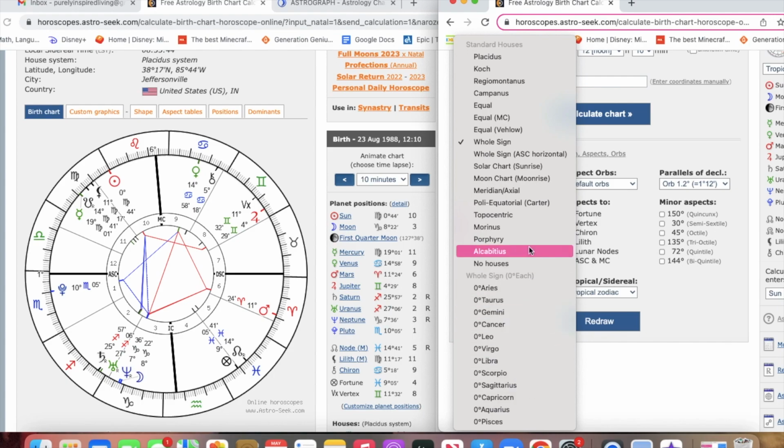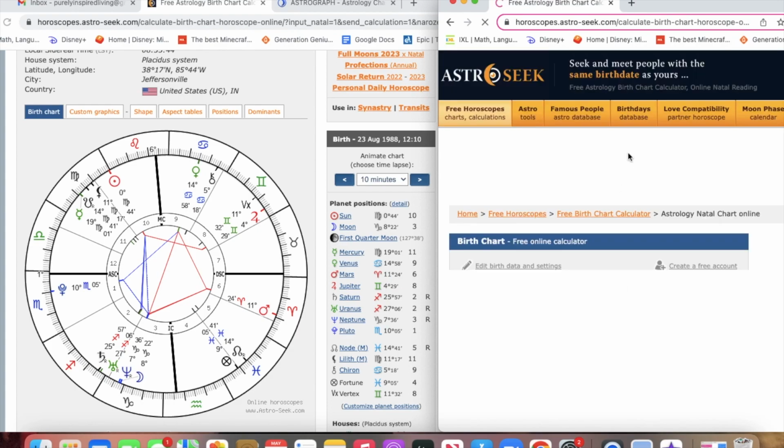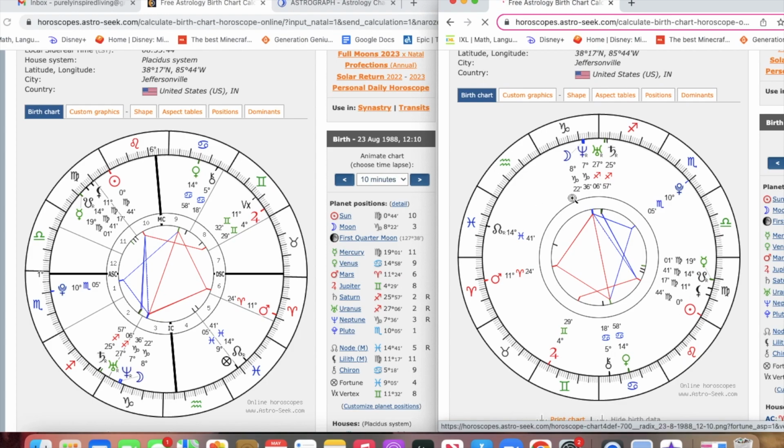I don't know what they all are. Here's a no houses. We'll show you what that looks like real quick. Redraw. So here, all of the houses are gone. And then it also changes, since the housing system is gone, it also changes what your first house is. Over here, it's your standard. It goes back to your standard zodiac wheel starting in Aries.